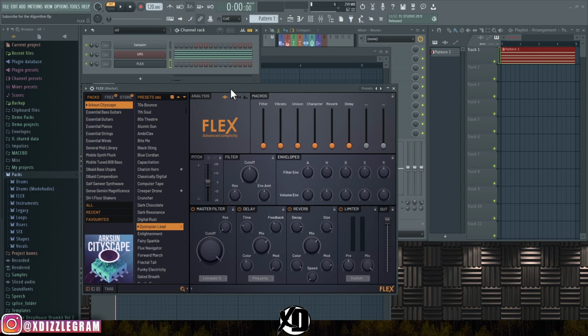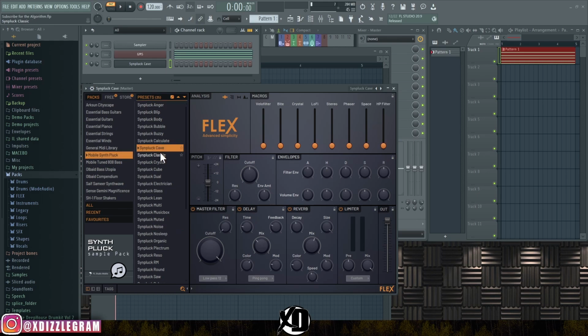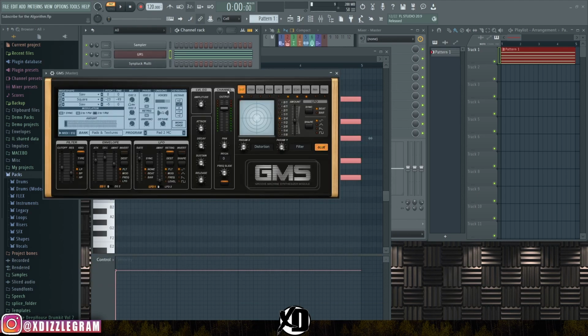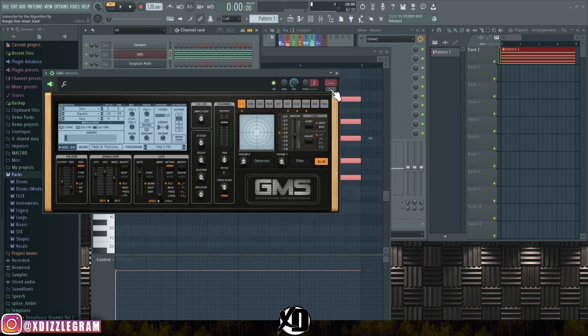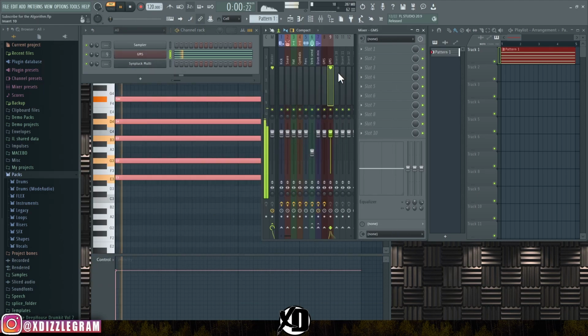So that's the one I'm going to drop in there, and you want to pick anything that you feel will sound nice as a melody. I think that sounds really good, but we're going to go back to this GMS, and I'm going to send it to a mixer track like that. That sounds okay, but it's just sustaining for too long. I want to give it a nice vibe to it.